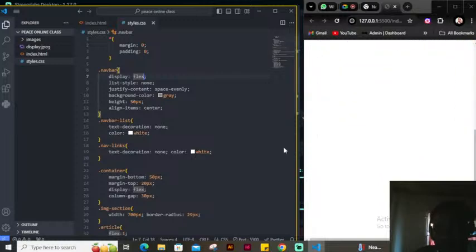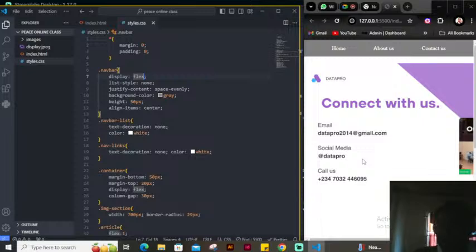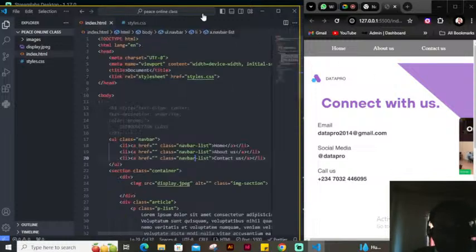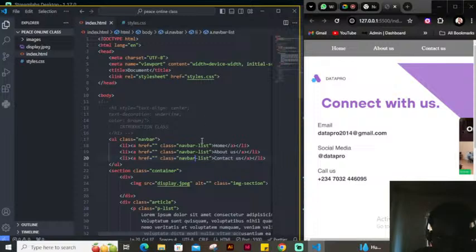Sir, I have a question to ask. Concerning the nav bar, we also have nav bar list and nav link in our styling sheet. Is it not necessary to delete it? This nav link now, since we've already changed it to this nav bar. This nav link now, text decoration to none, text decoration to none. This one has its own advantage.